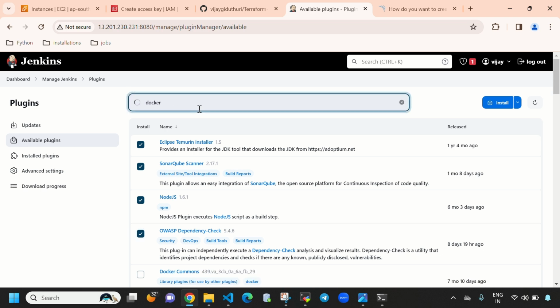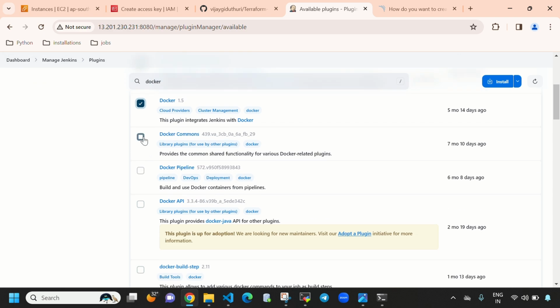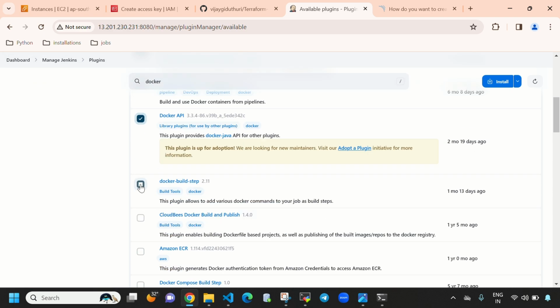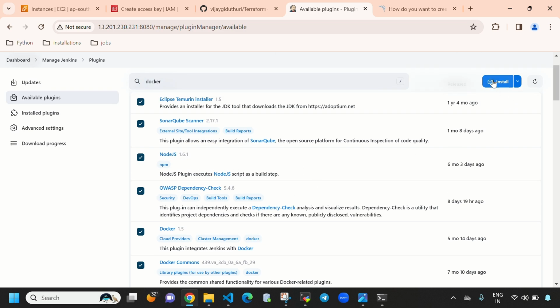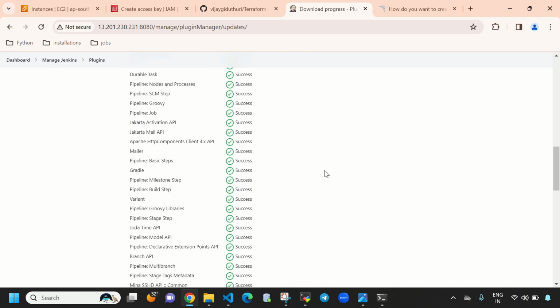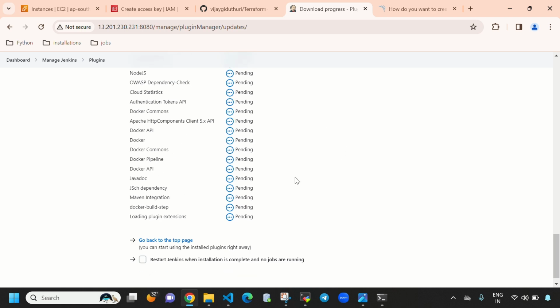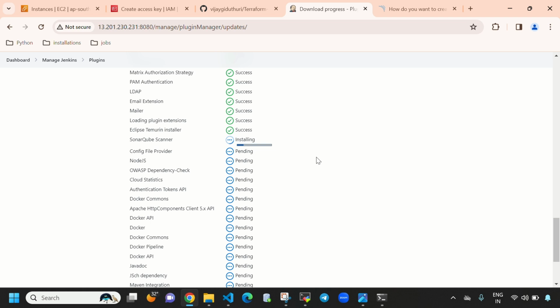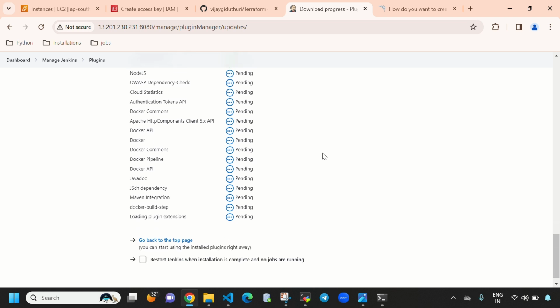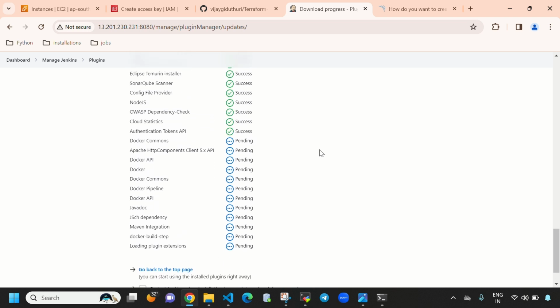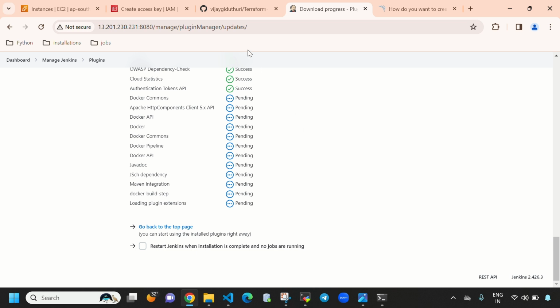And let's search for Docker. You need to select Docker, Docker Commons, Docker Pipeline, Docker API, Docker Build Step. These are the plugins we need to install for this project. Let's install. It takes a few seconds to install. You can see installation has also completed.